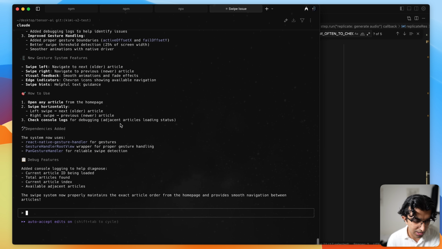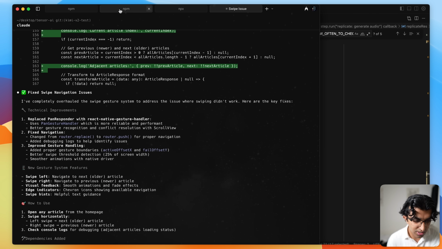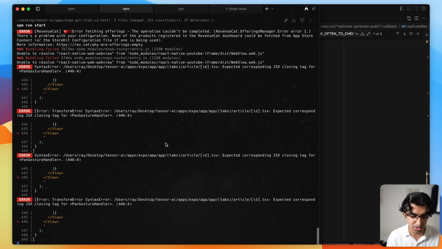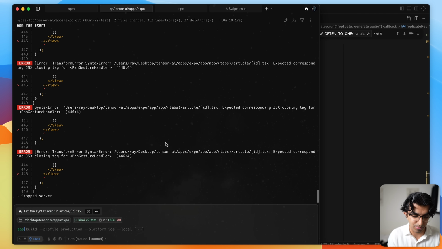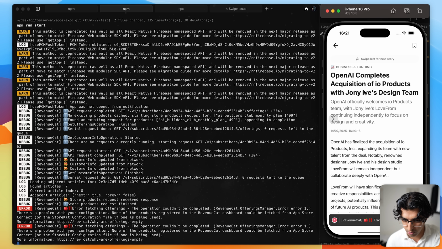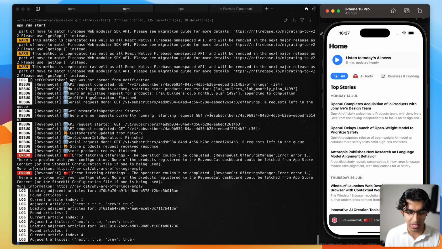It seems that it says it's finished. So we will just close the application and then restart the application again. And the swiping is still not working. So yeah, it seems that it struggles with maybe UI related tasks. It seems that it's better at simpler tasks where it's just swapping out one thing for another thing rather than adding full scale new features.